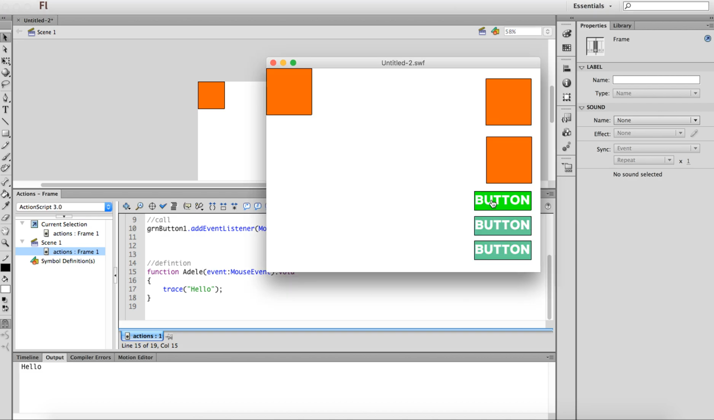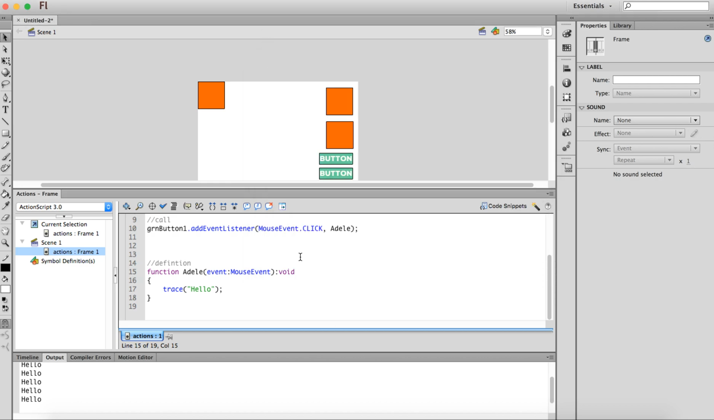So I click this, it runs the function Adele, and it traces the word hello. Every time I do it, you can see it's adding to the bottom there, adding more hellos. Great. Now I don't actually want it to write hello. I want it to do something else.